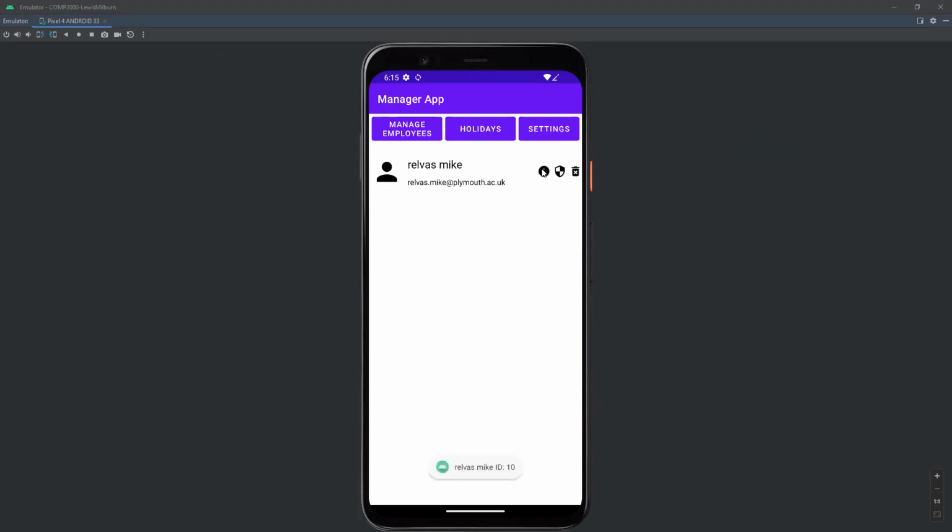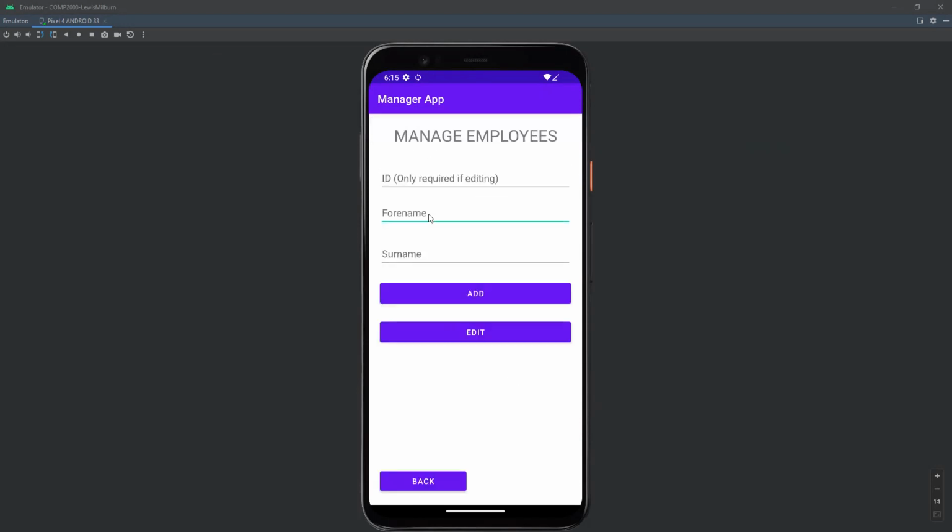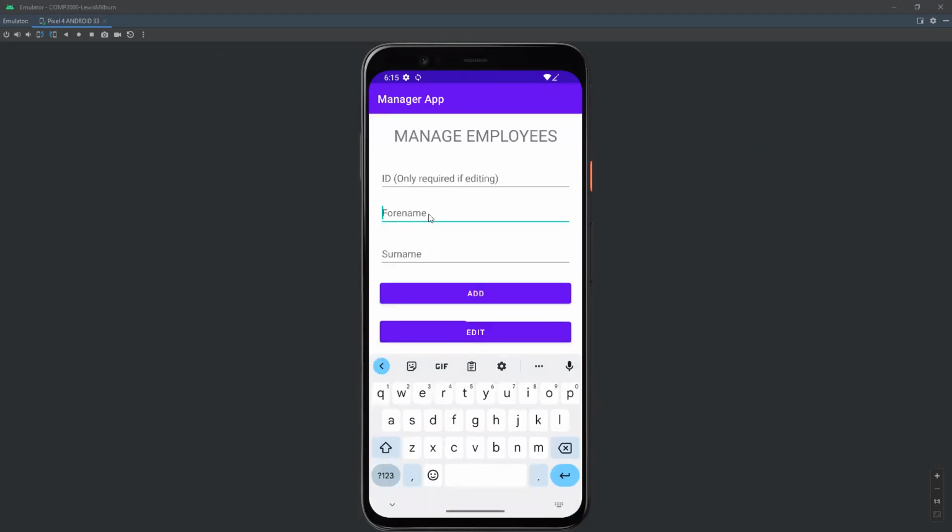This button here displays the employee ID. This one displays a one-time password, which I go into more explanation about in my report as to why that's there. To add an employee, we click Manage Employees, and then we click this.